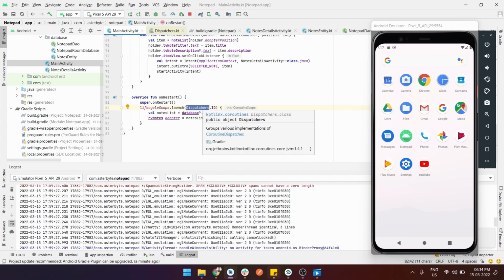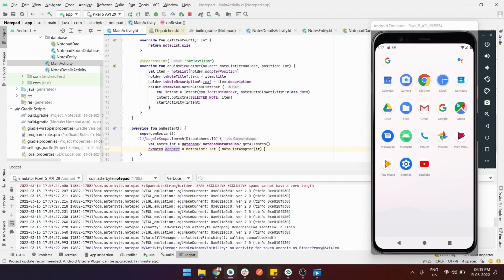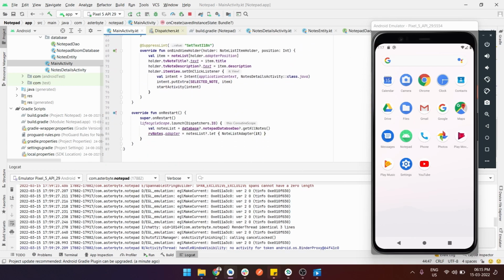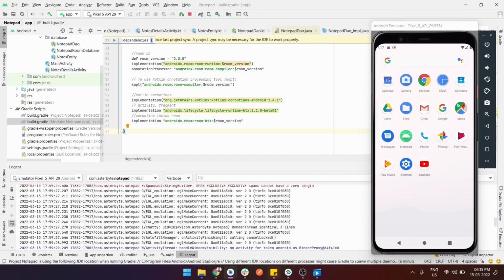We are currently using Dispatchers.IO, which is working in another thread. So in the same function, we are updating the UI here. So it should not be done. For that, we need to update the dispatcher to main. So we should write Dispatchers.Main. And we need to update the build.gradle with AndroidX room KTX. This is a library used in the room database along with coroutines.